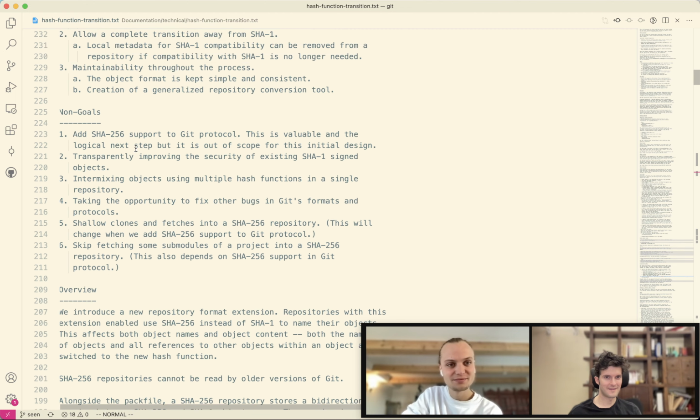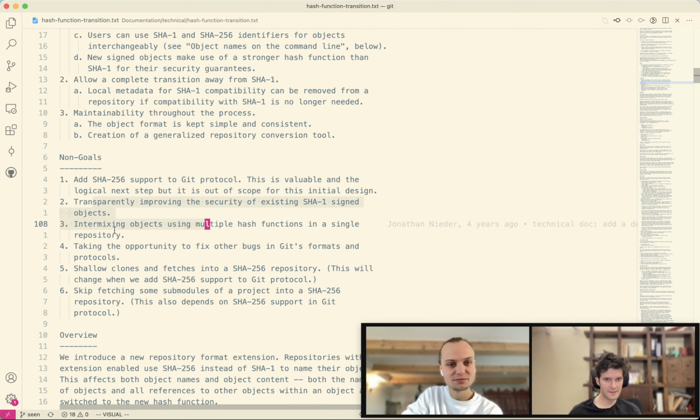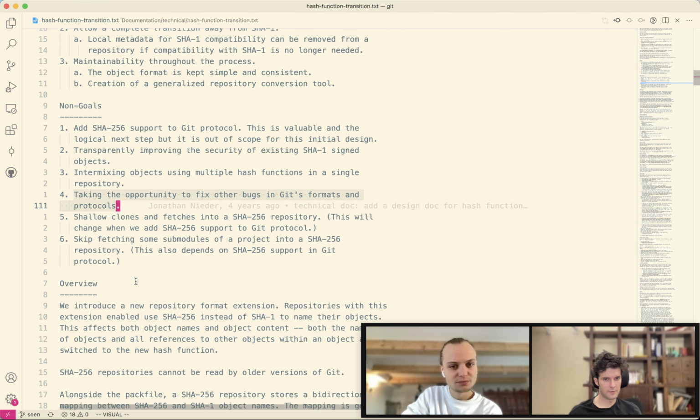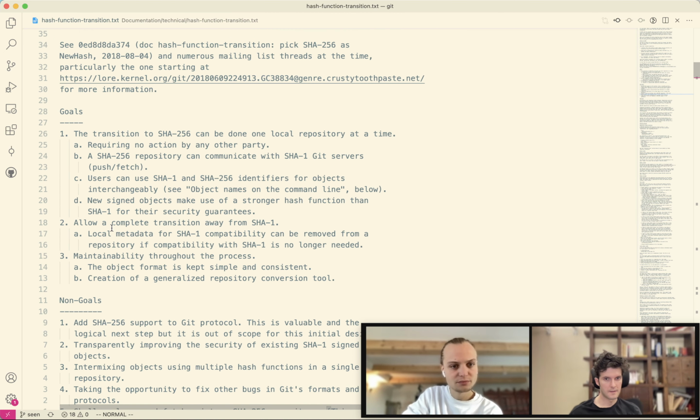And is there a non-goal? Transparently improving the security, intermixing objects. Okay, as I said. No protocol changes. Shallow clone, script, fetching some submodules. Okay. Allow complete transition away from SHA-1. Local metadata for SHA-1 can be removed. Okay, so they start. I think this is it.